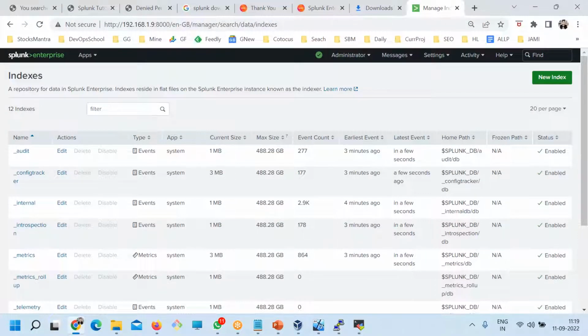So the indexer is where the data will actually reside. Yes, the indexer is the place where data will reside, whatever data we are forwarding via the forwarder.